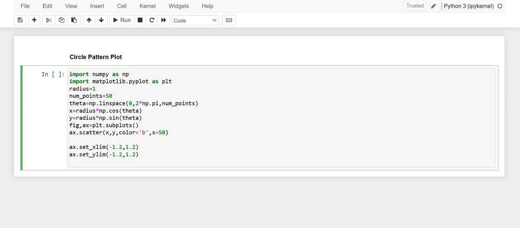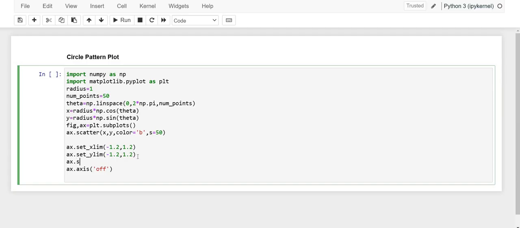So now we'll hide the axis. So this hides the axis from the plot. And this ensures the aspect ratio is equal so the circle does not appear distorted.